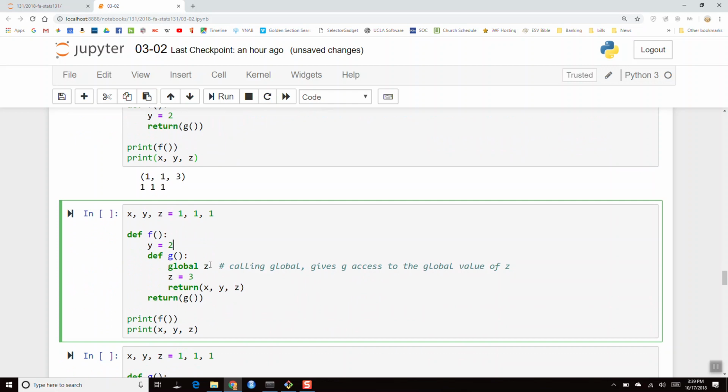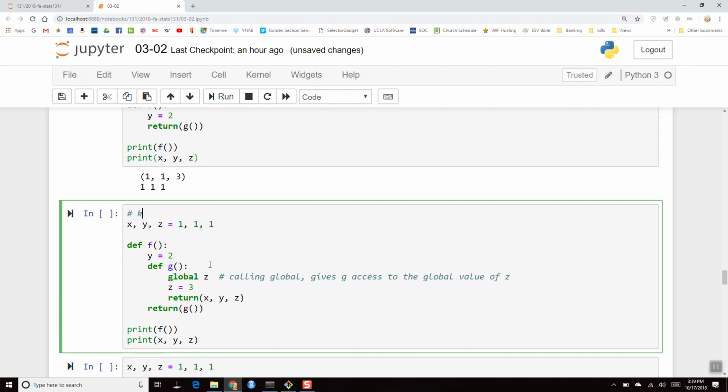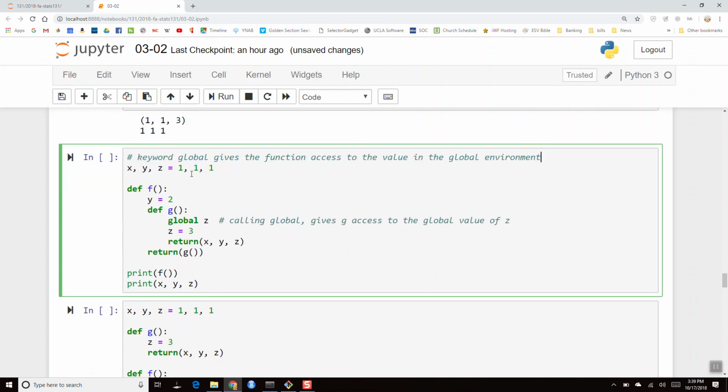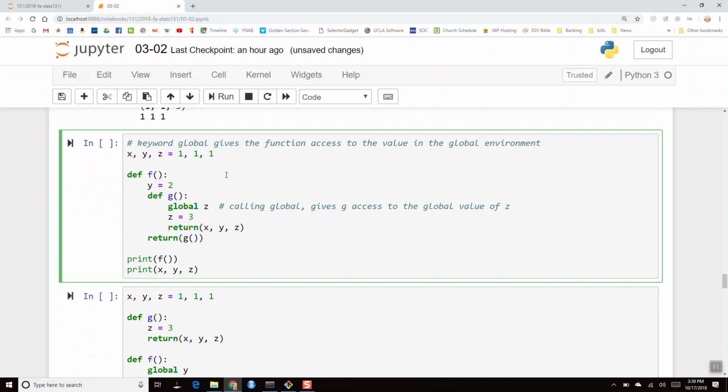You can have a keyword global. The keyword global gives the function access to the value in the global environment. So what happens here: we've got X, Y, and Z defined as 1 in the global environment. We have F, where we assign the value 2 to Y, and inside F, we define a function G, and we call global Z.